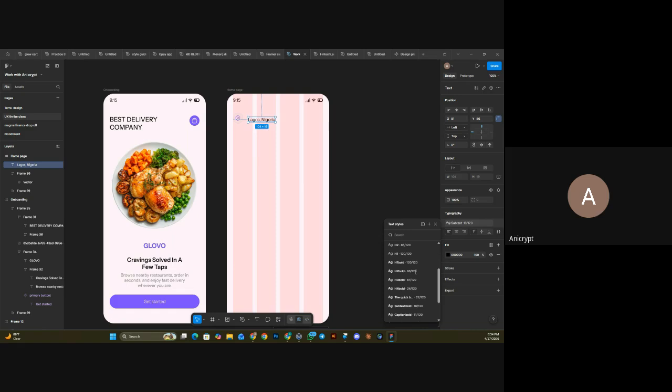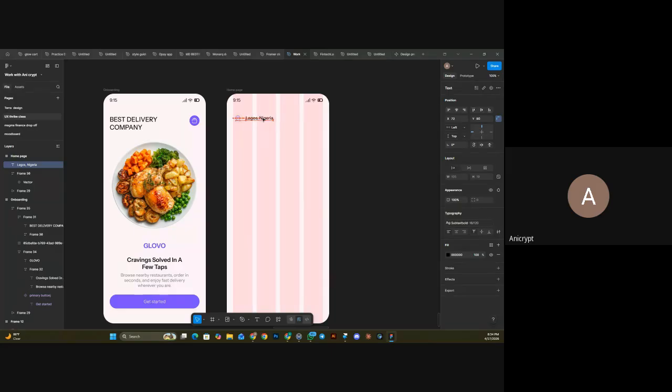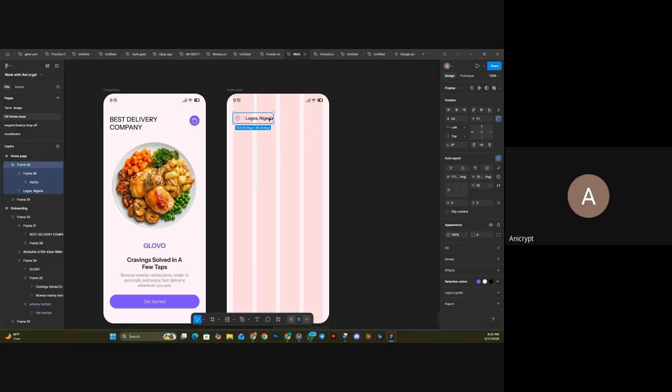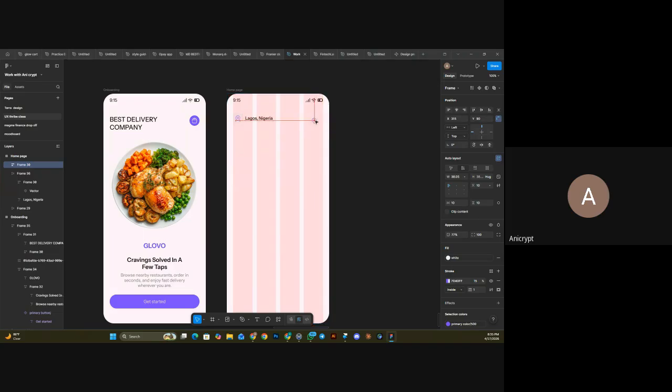Let's leave this at 16, but let's use bold. I'll be switching this to medium. I do not really like this bold, I don't like using bold. Let's just use medium. Shift it to auto layout, and because they are related, we give it 8. Let me duplicate this here, just drag it out.